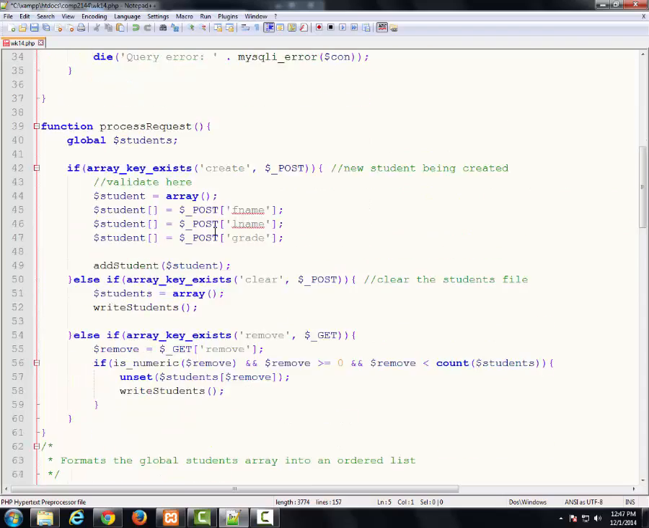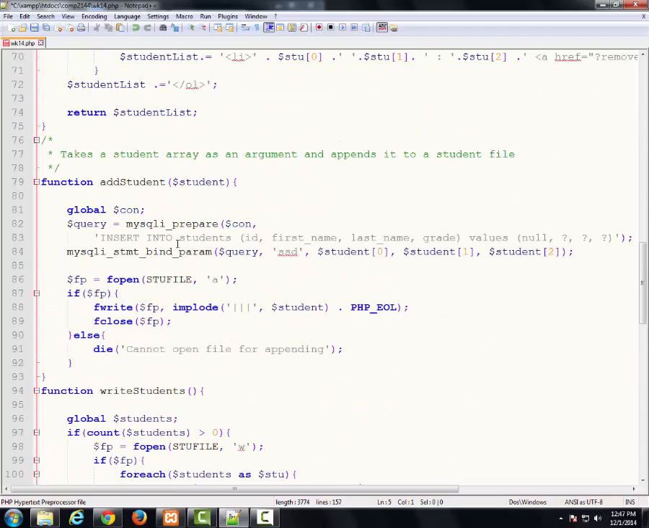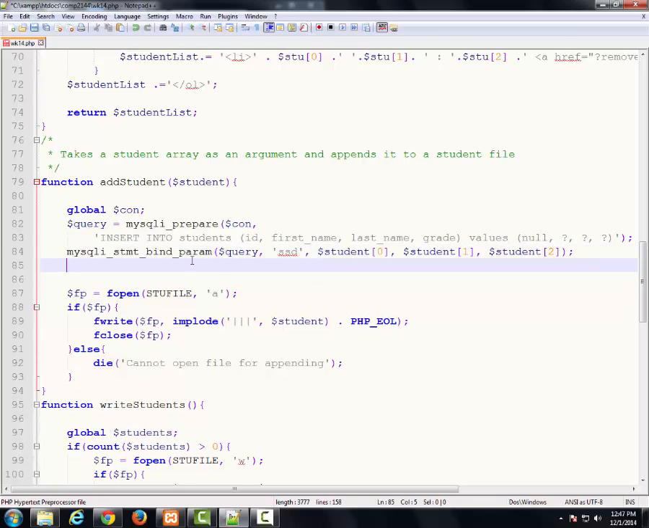Connect, get student, process request, format students, add student. This is where I was. Okay, so I wanted to bind the parameters. There are two things left. After I've created the query, I bound the parameters. So I have 3 parameters.